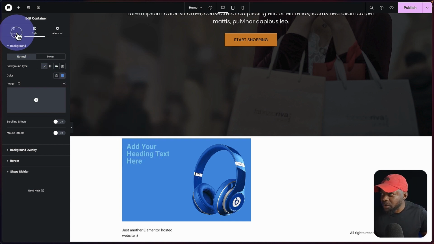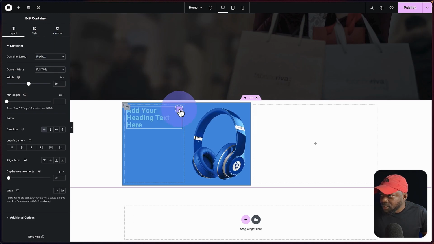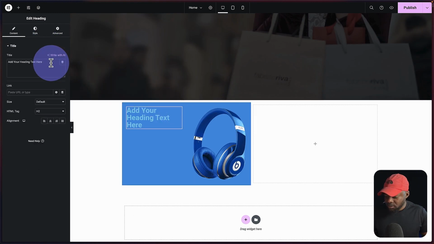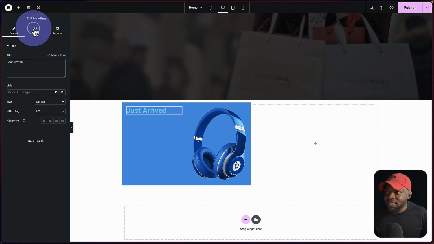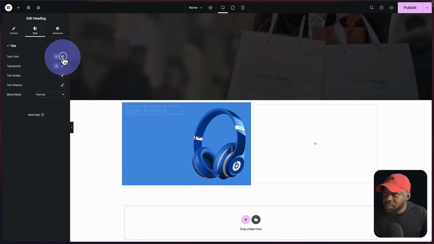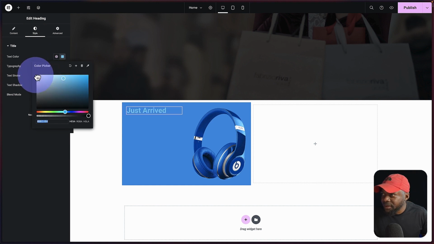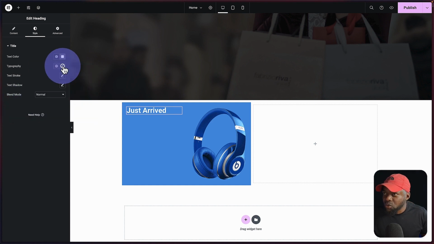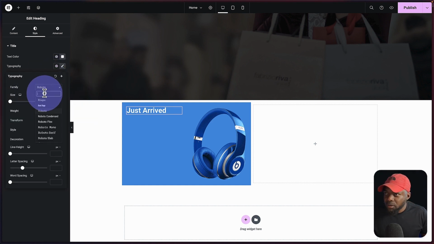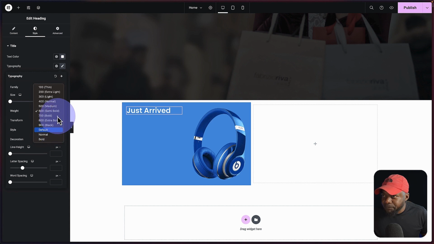So I'm going to click here, and then I'm just going to say, just arrived. Now let's style it. So I'm going to click here on style, and first things first, I'm going to change the color so that it really stands out from the background. Okay, so we've turned that into white, and then our font here needs to be Poppins. I'm going to select that, and for our weight, I'm going to make sure it is bold, and let's make it all uppercase.